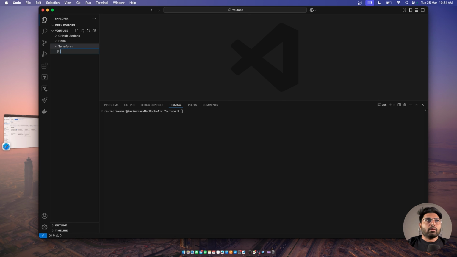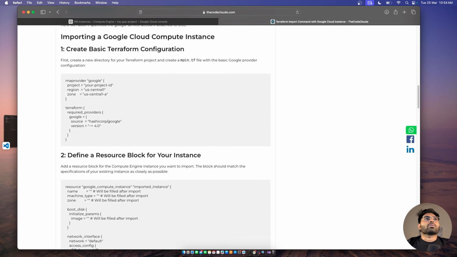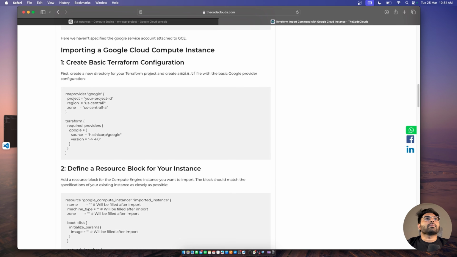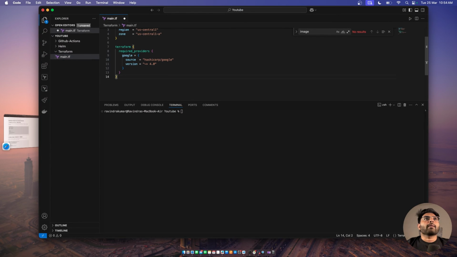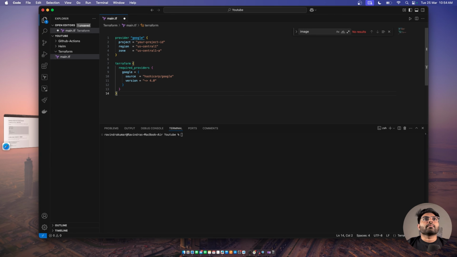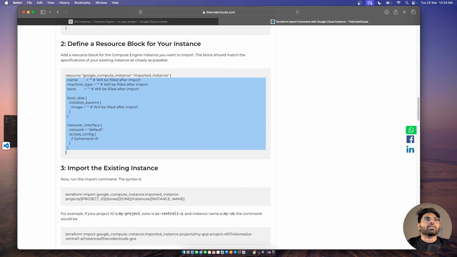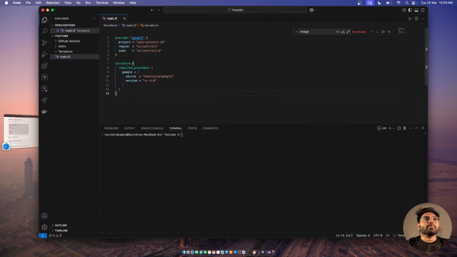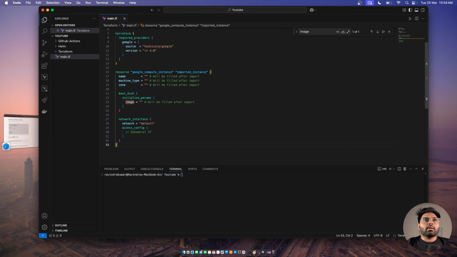Let me create one main.tf Terraform configuration file. First of all, we have to specify the provider. The provider would be Google. There's a typo in the blog, I'll correct it. This is the provider we have specified. And we have to write a resource block as well for our GCP instance. So this is a blank resource block. We have to import the name, machine type, zone, and image, etc.